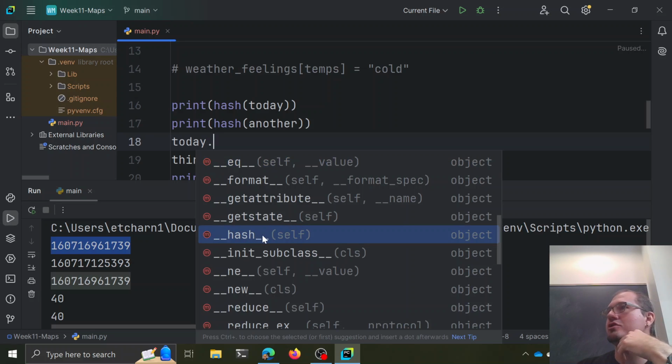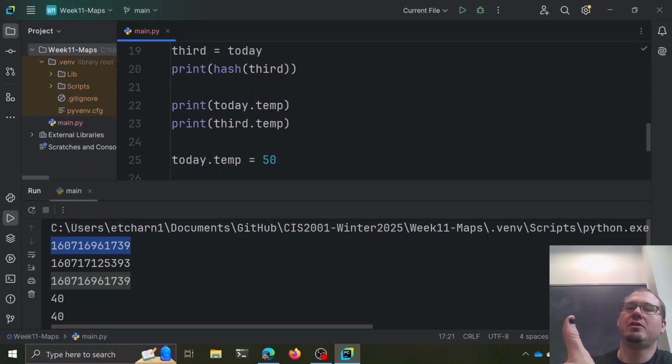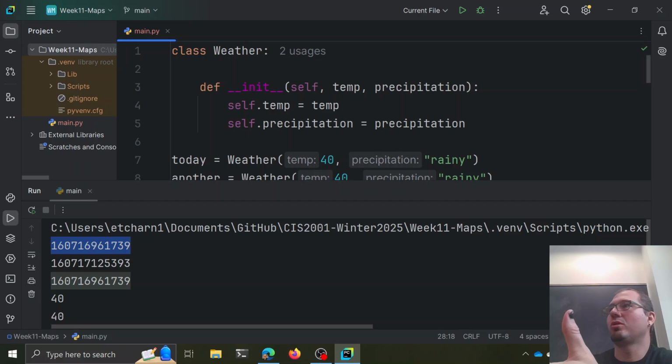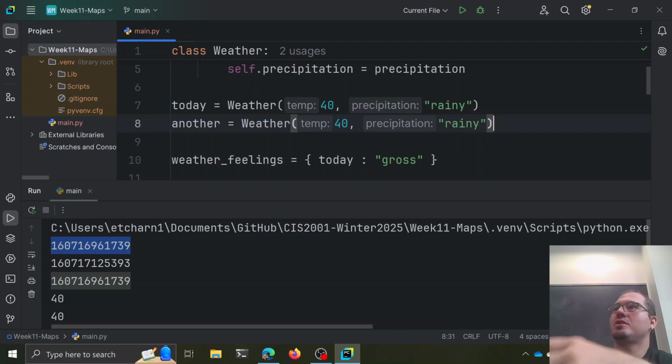So under hash, that's the special function that's run when you ask for the hash of something, and that's defined in the object class. So all objects are hashable. Now, to make a good hash, we need to be able to get a unique value for our object. Now, hashes sometimes work, but they don't always make a lot of sense. So what's going to happen is if I make two different weathers that are identical, if we say they should be equivalent, they should be equal to each other, then they should have the same hash. So the problem is today and another don't have the same hash value.